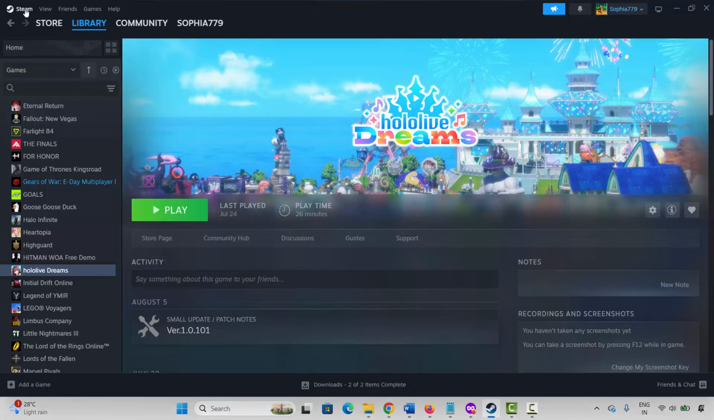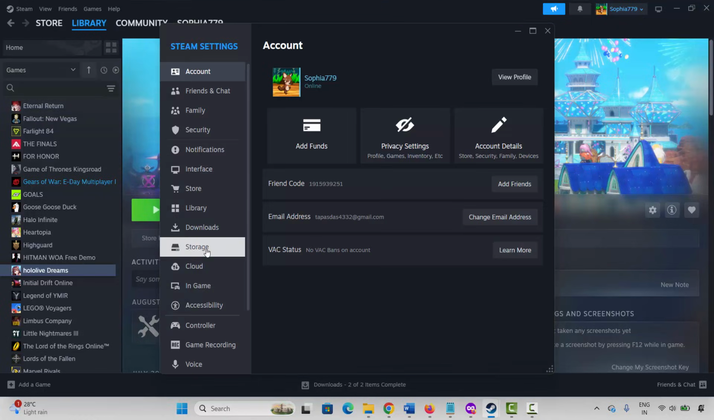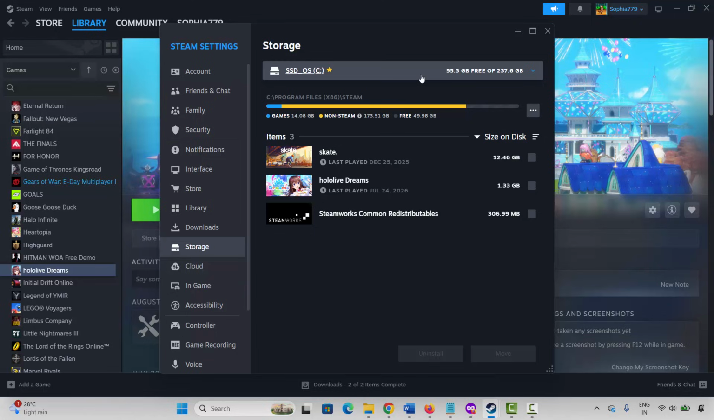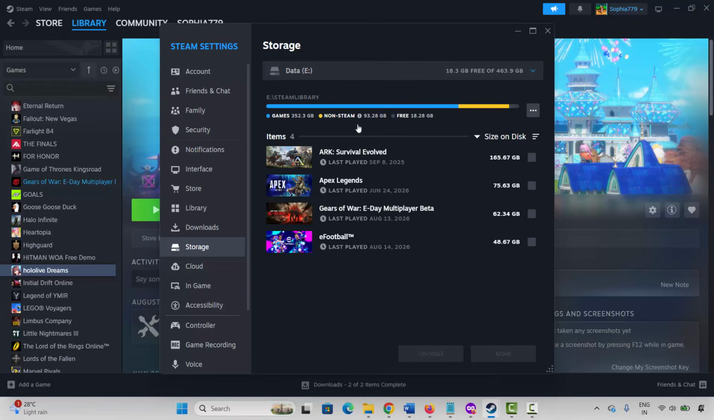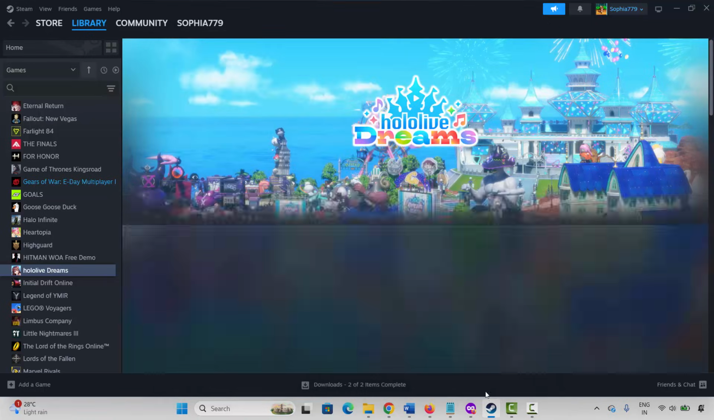Go to Steam, click on Steam option, click on settings. After that here you have to click on storage option, and here you will find whether your game is installed on SSD or on other drive. So if the game is on another drive, you have to select it and then click on move option. After that launch the game and check.